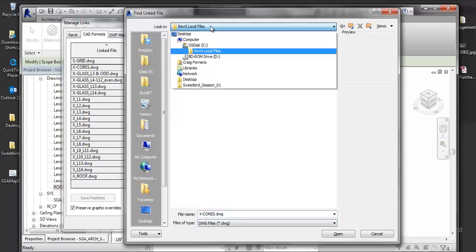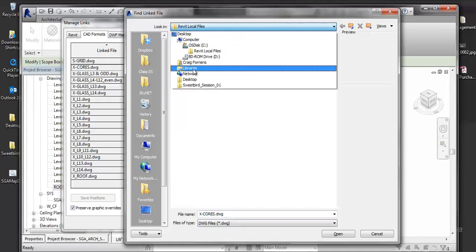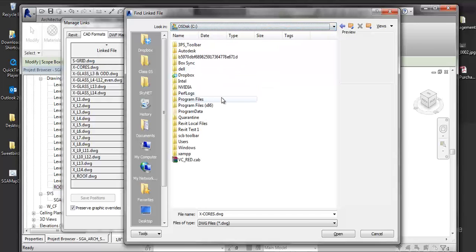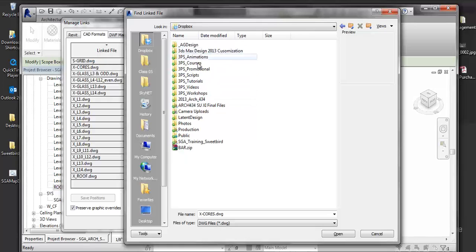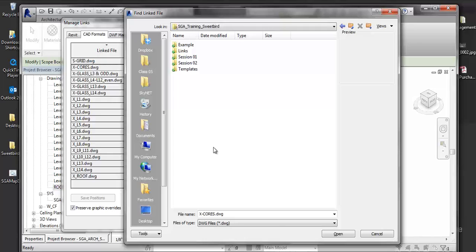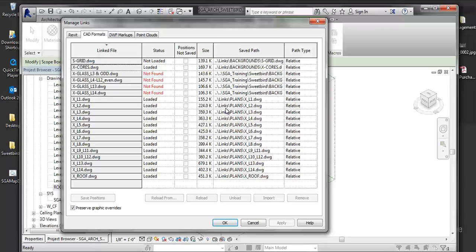It's going to be in your Dropbox, our Dropbox for the course, our makeshift server. So go to the C drive, Dropbox. That's my Dropbox, so it'll be SGA Training Sweetbird. Then under Links, and then it'll be under Backgrounds. Then you just click on it. You don't have to actually click the file, just click Open in that folder, and it should find that file for you. And is it reload smart? Does it find the other ones too?